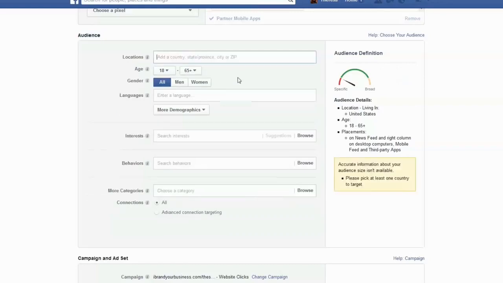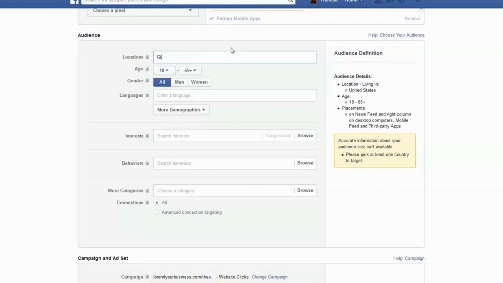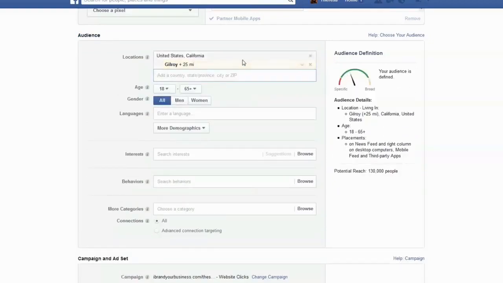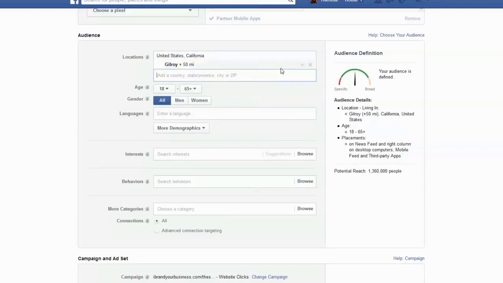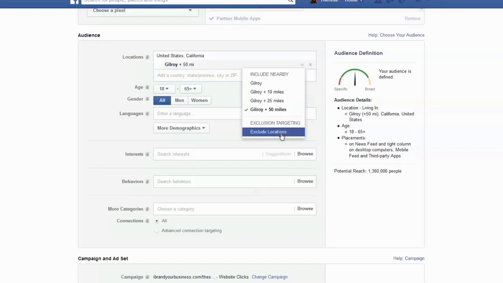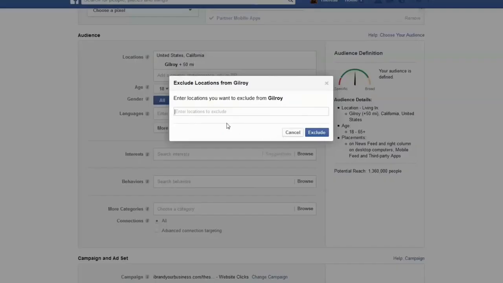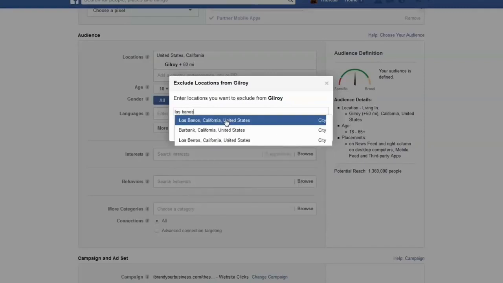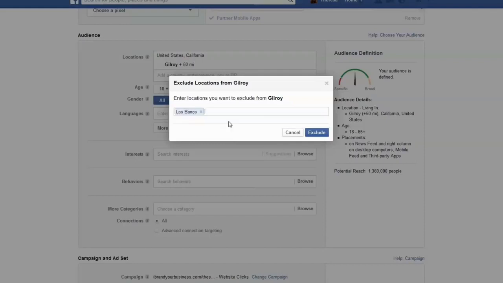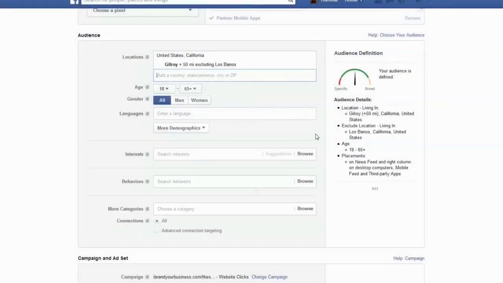Okay, I'm going to choose a city here that we're at, which is Gilroy, California, garlic capital of the world. And then I'm going to click on the down arrow to add 50 miles. But I want to exclude one city that's within the 50 mile radius, which is Los Banos, California. It's not on purpose, it's just for this tutorial. So to do that, I'm going to click on the down arrow next to Gilroy and click exclude location. Start typing and then Facebook will understand, then click the exclude button.